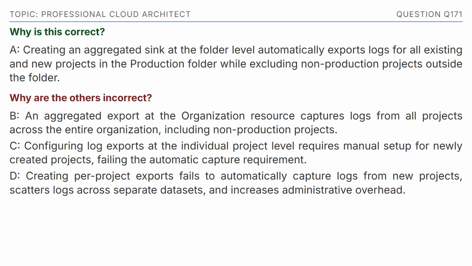Why is this correct? A. Creating an aggregated sync at the folder level automatically exports logs for all existing and new projects in the production folder while excluding non-production projects outside the folder. Why are the others incorrect? B. An aggregated export at the organization resource captures logs from all projects across the entire organization, including non-production projects.